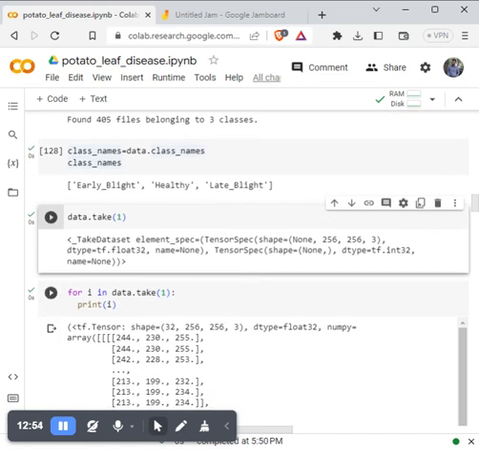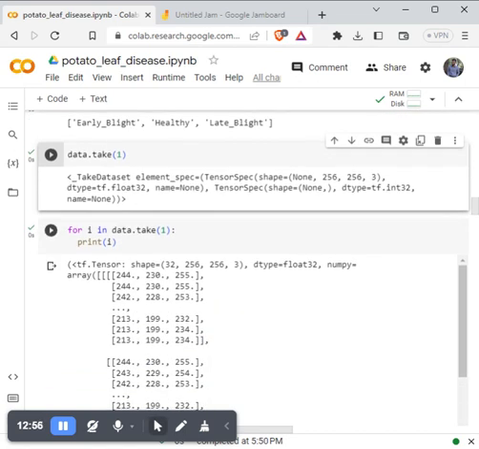Okay, after that, what I'm trying to do is get the tensor for my first image in the form of an array.